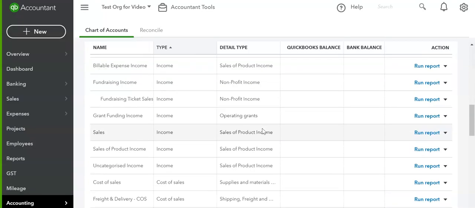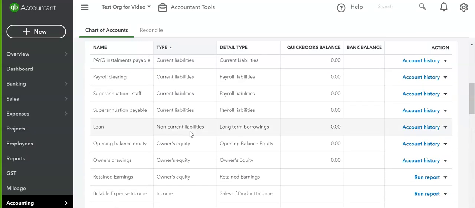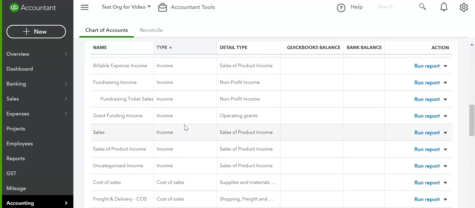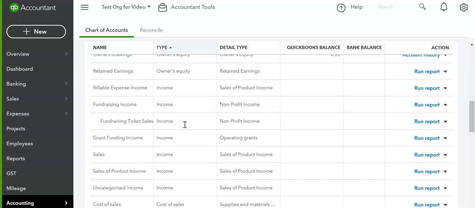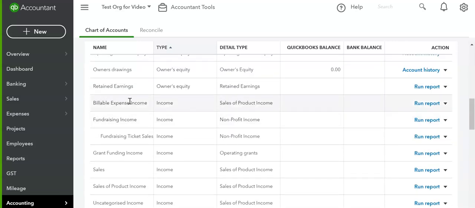So as far as the chart of accounts goes, you can add extra expenses, you can add extra current liability accounts. It all depends on your organization. The reason I started this one is I created the grant income because I wanted to show you the billable expense side of things. You can use the billable expense income account to allocate the billable expense transactions.